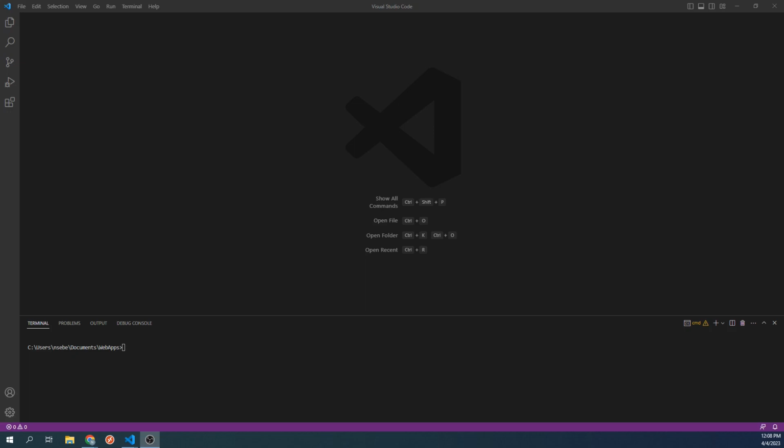In our terminal window, we can double check we have everything we need by typing ng version. We have Angular version 15.2.4 and Node version 18.10. Before we create our project, go ahead and navigate to a directory that you want the project to be contained in. I have a folder called Web Apps within my Documents folder. Feel free to create a similar folder or navigate to a folder that makes sense for you.